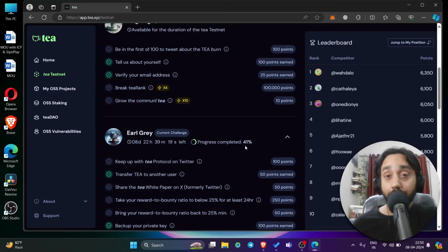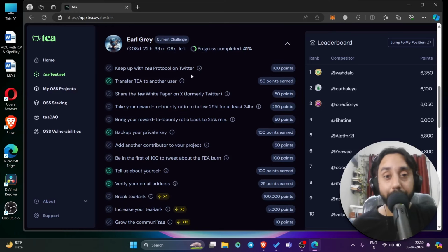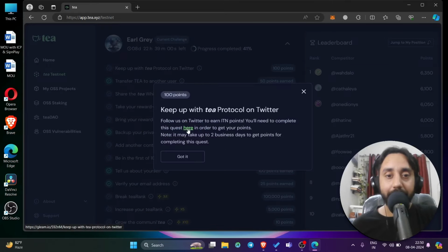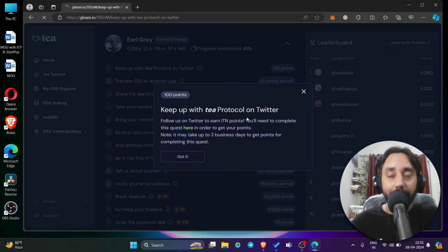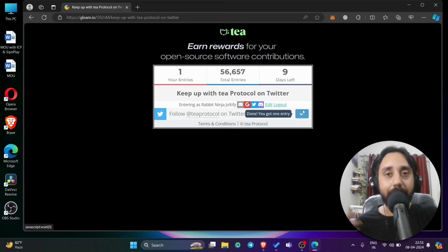So now let me touch upon one of the tasks which will help you get started with this particular quest. Like keep up with T protocol on Twitter. That means you need to follow T protocol on Twitter. Click on this I icon which is right over here, and here you need to click on the Here button. Once you click on it, it will take you to a page where it will authenticate that you are following the T protocol handle on Twitter. In my case, it is checked. That means I have done the task, and it will take some days for the system to refresh and add points to your data. Once it gets verified, you will get the points, and those points will be converted into airdrop.